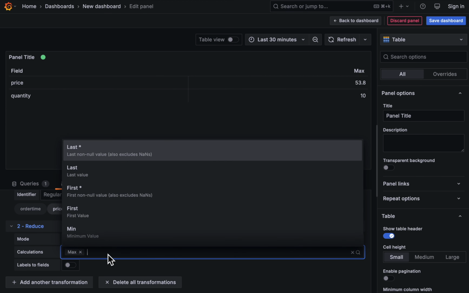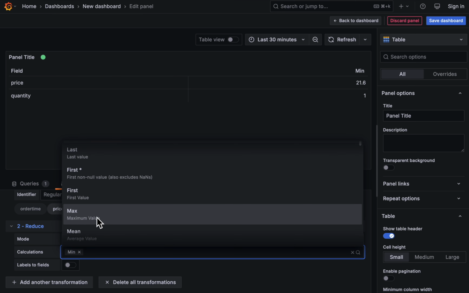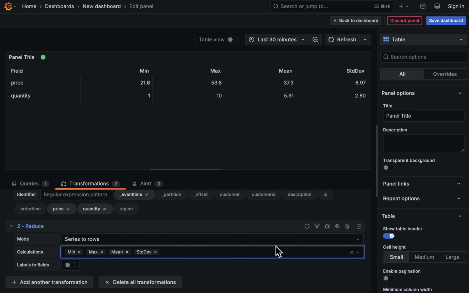And I can do min and max. So this will show me, actually let me switch that around so they're in a more logical order, min followed by max. So I can see the lowest price order that I've had and the largest priced order, the smallest quantity, the largest quantity. I could add things like the average, the mean, so I can see the average order spent is 37, which kind of makes sense from the histogram we showed before of the distribution. You could see the standard deviation and so on.